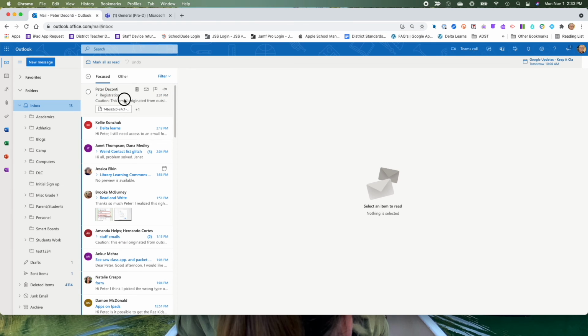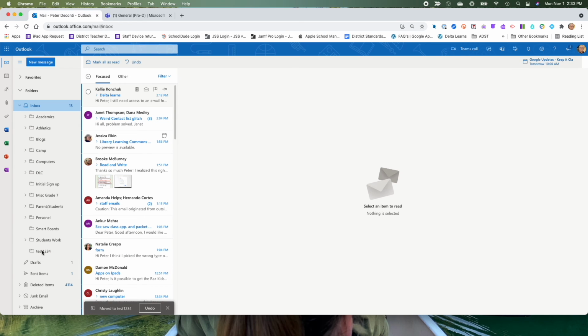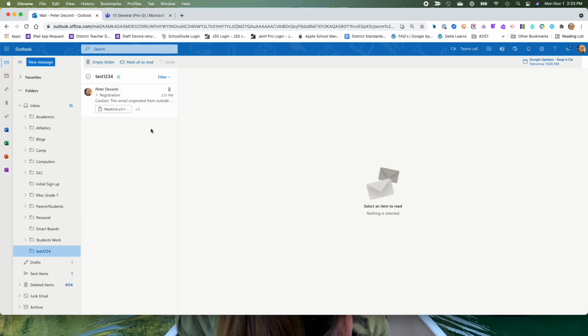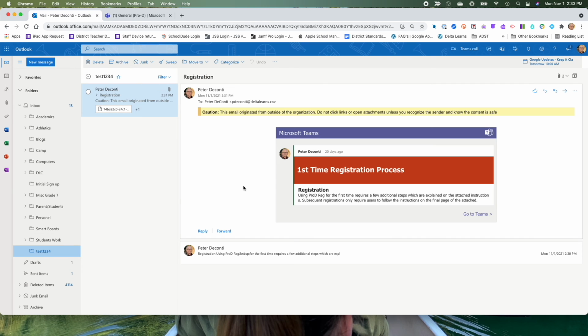And now I can move this message into whichever folder it is that I want to keep it so that I remain organized so it's easy to find. So I'm going to put in this test 1, 2, 3, 4. And when I open that folder, there's the message.